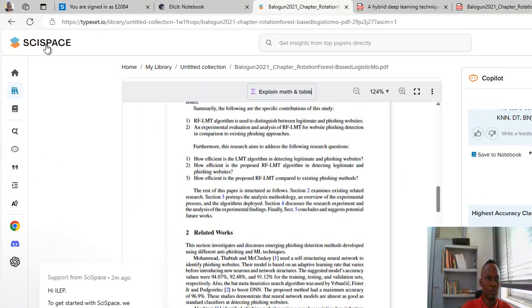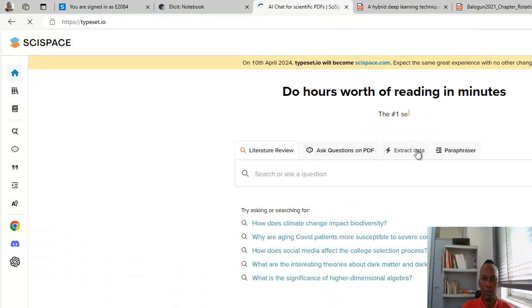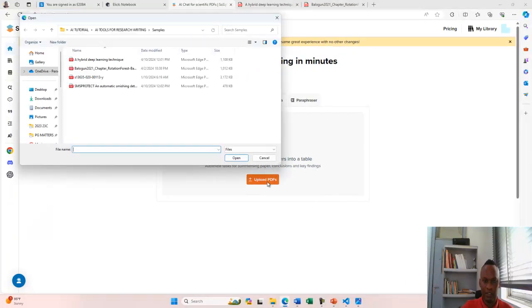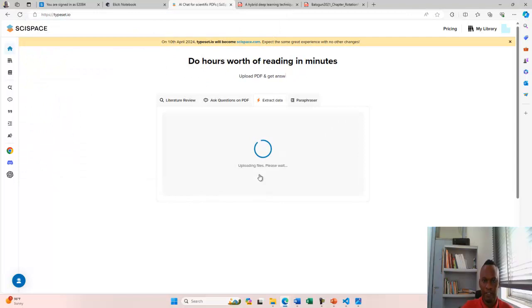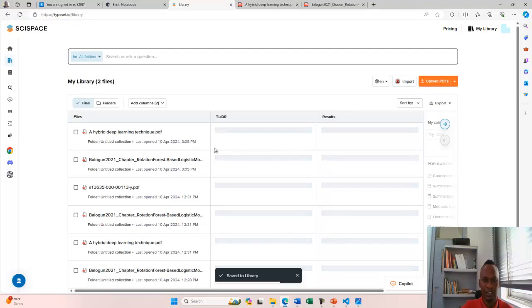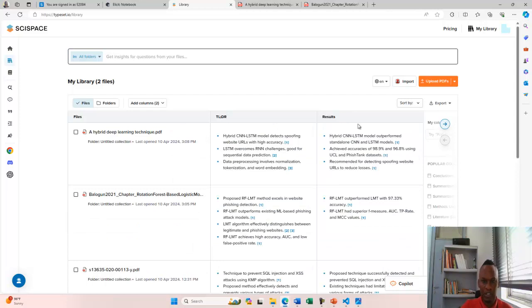So let me go to the home page of SciSpace and see what else I can use SciSpace for. I can still extract data from SciSpace. Let me upload another PDF and see how I can use this. Okay, it's still similar to what I've demonstrated before.